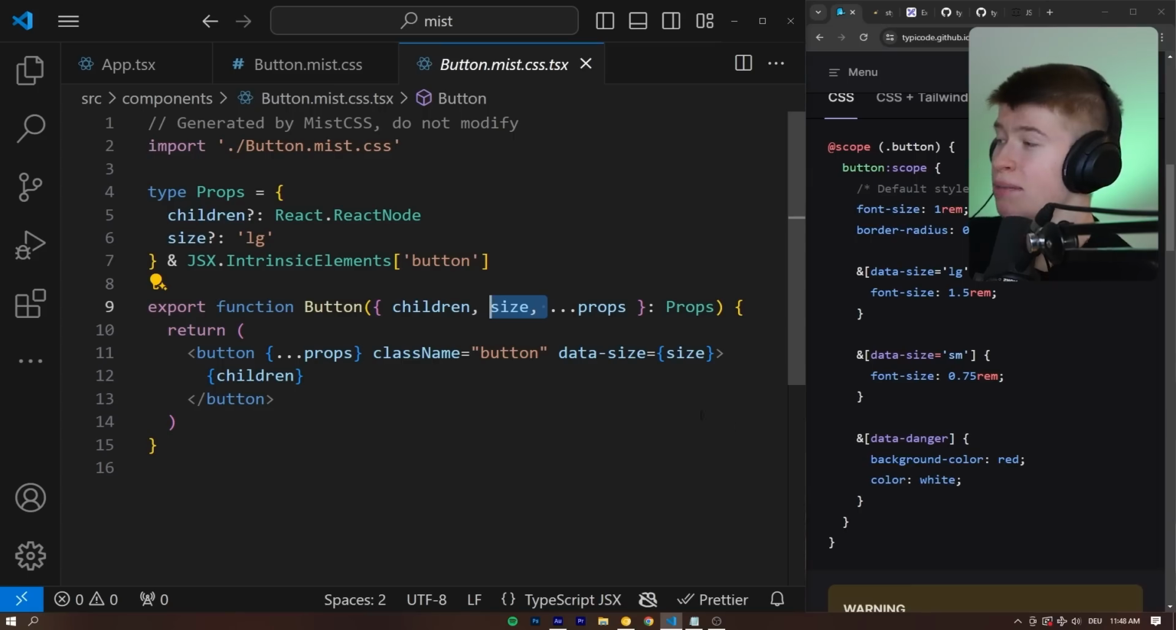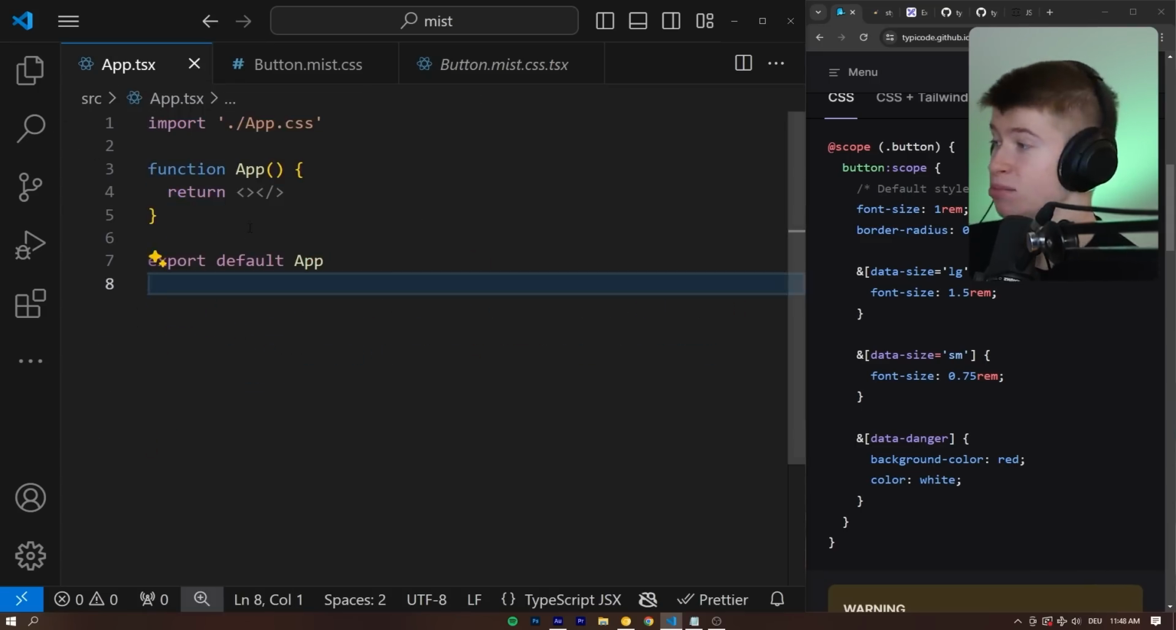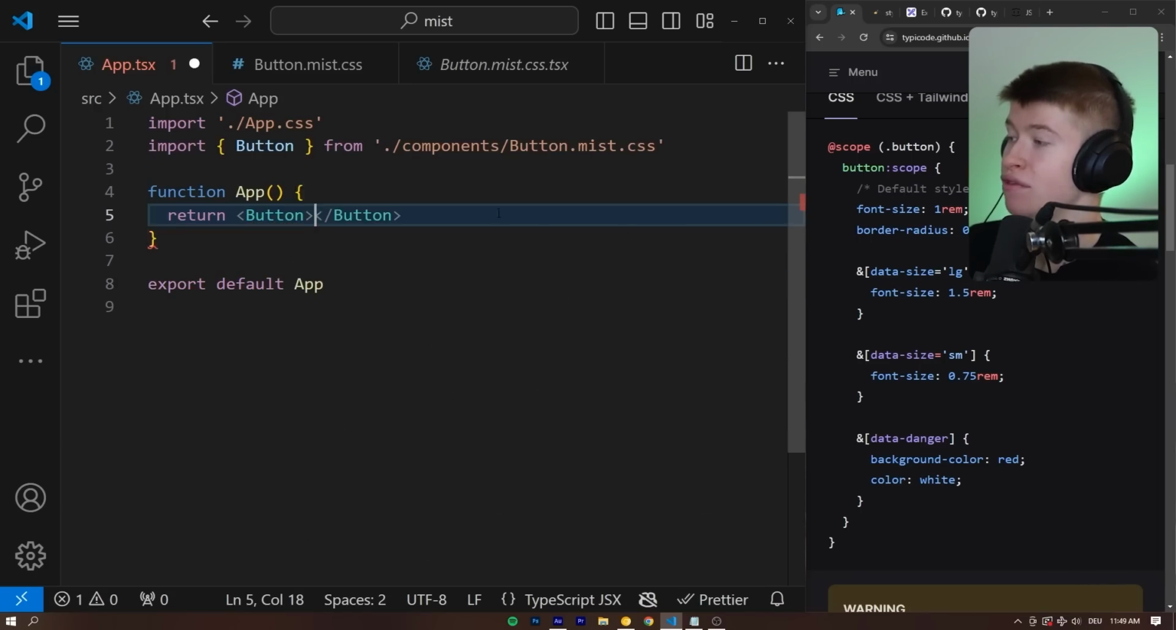Weird that it was there, but anyways, you can see it generated the type safe property size up here with the options that we have, and also applies it to the button element. So that means we can now use this button in our app. We can use it right here and import it from the file.